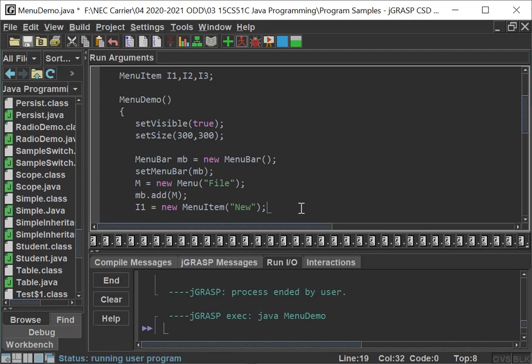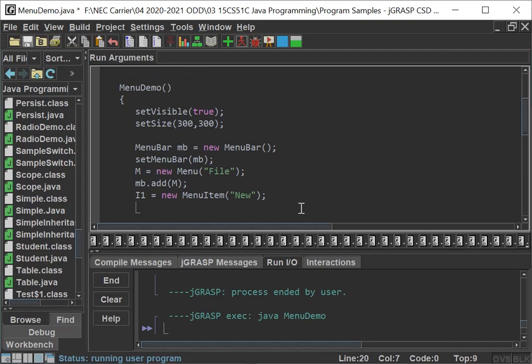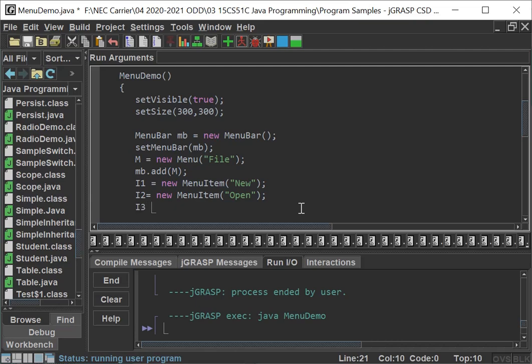Okay, and then second, I2 equal to new MenuItem of open, right? And third one is I3 equal to new MenuItem of close, right? So we have created 3 items. Okay, so 3 items have been created.